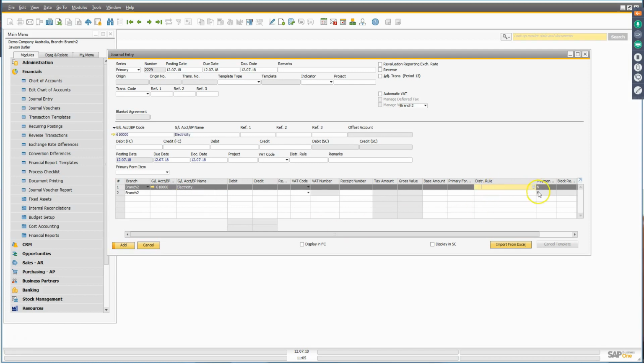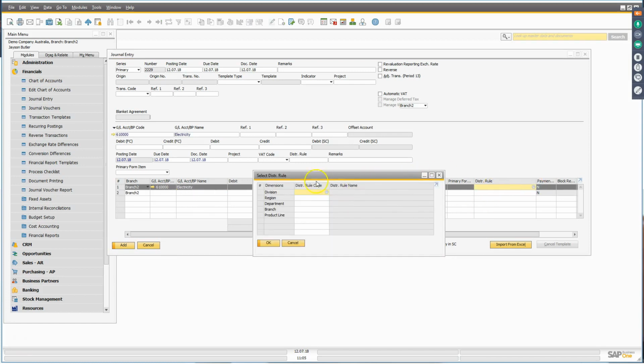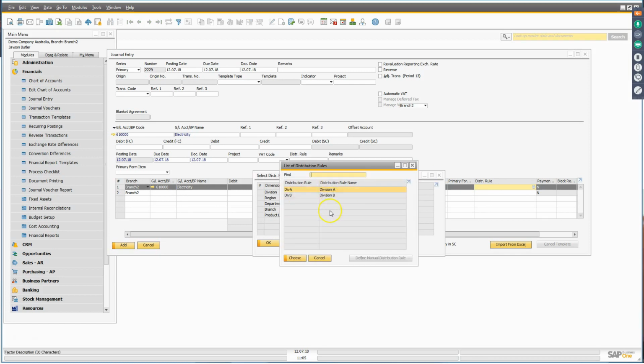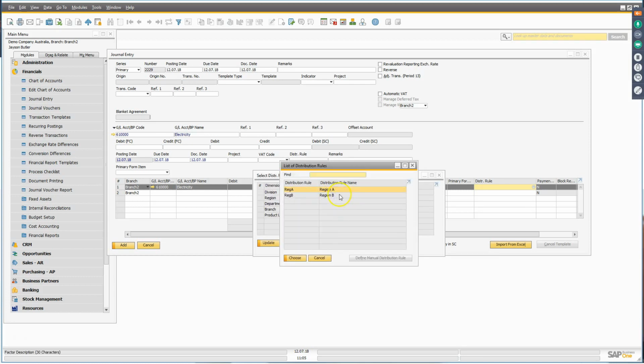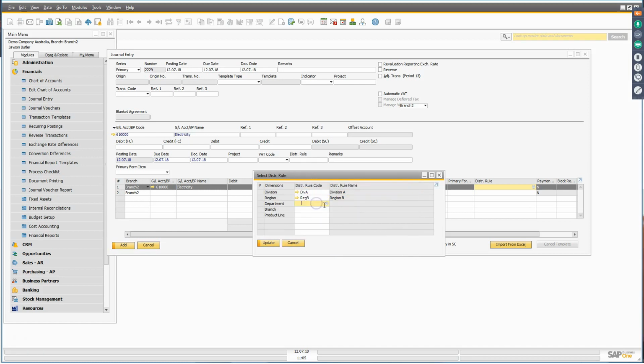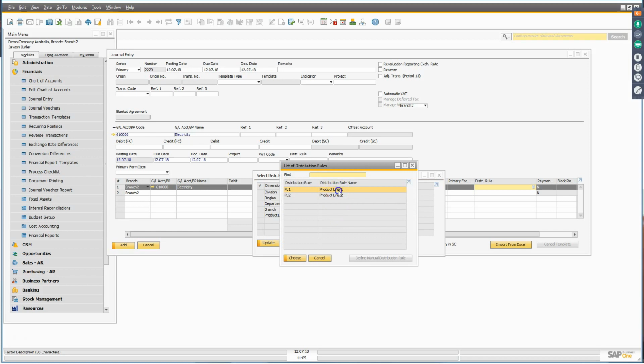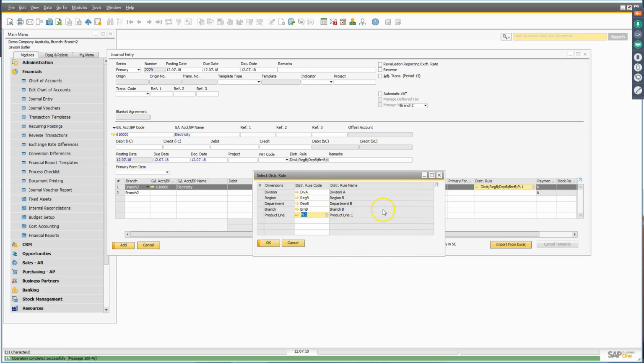And if we now go to the distribution rule, there's the 5 distributions, and I can go and select a rule within each one of those. So let's go ahead and fill it out, and you'll see how that displays. And let's get that one over there. I'll just use some generic names. This is a test database.